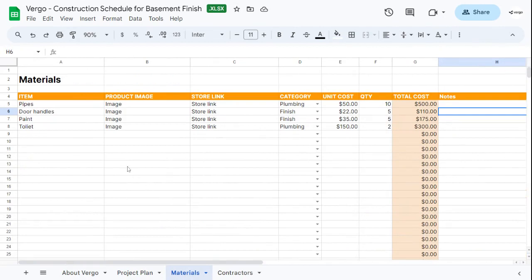This is where you can keep track of all the materials and the cost per each material that you have used for the project. In this case, we've used as examples the items, pipes, door handles, paints, and toilet. This is where you would put the product image, the store link for the product or the item, which category it belongs to. In this case, pipes would be plumbing.